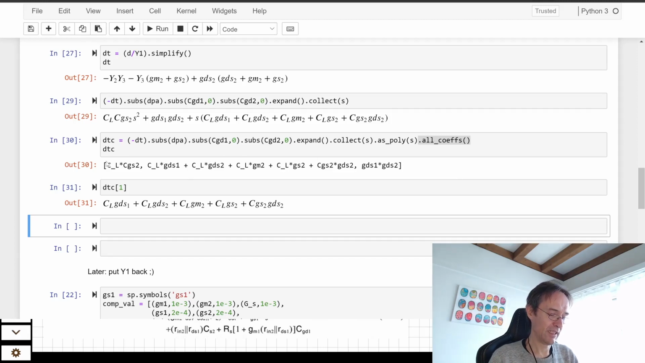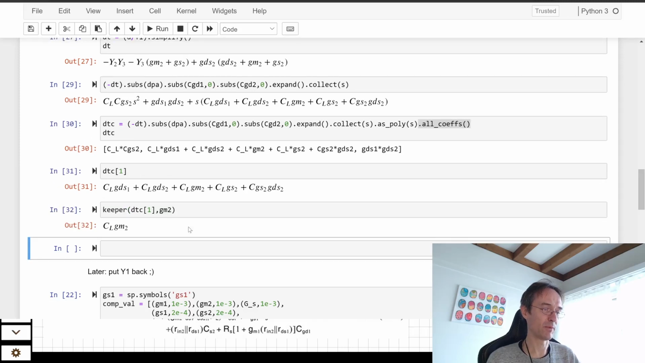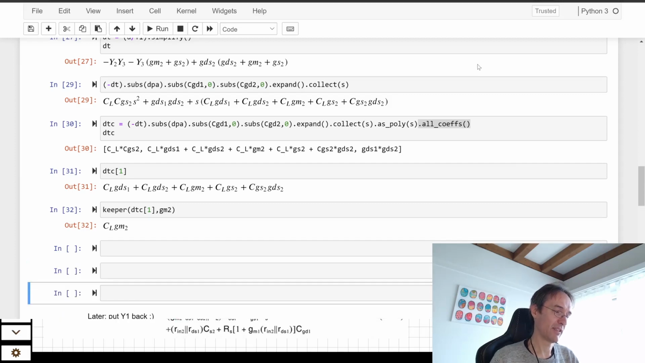Okay, so it seems to me that the largest conductance in this polynomial here is GM2, because the GDS2 and the GS2 are smaller, and I can try what happens if I use this but only keep the terms with GM2. That's what the keeper function is for that I defined above. And maybe this works. I don't know yet. Have I now simplified too much? Is it still okay?